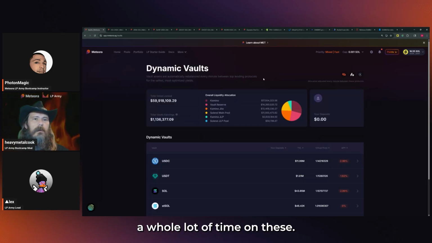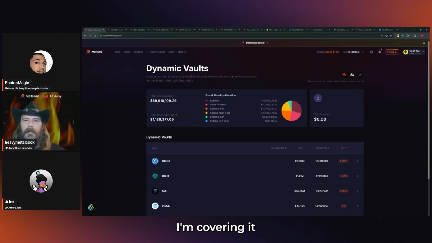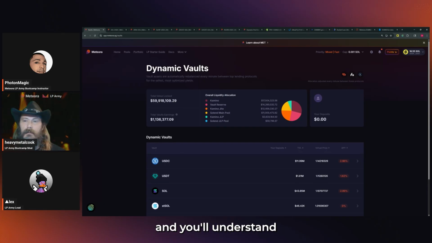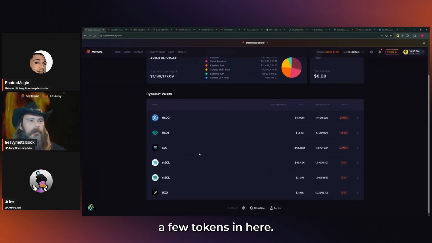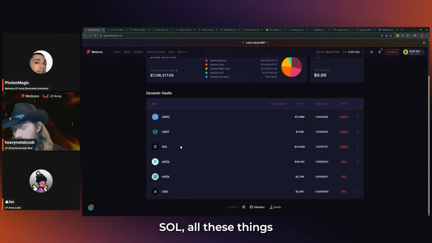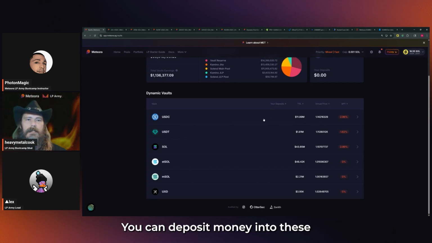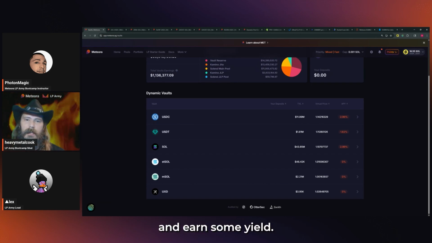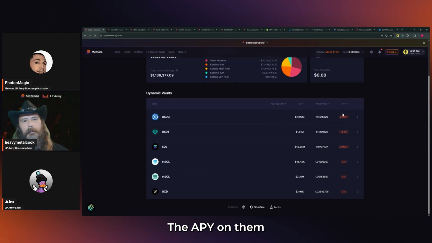Now we're not going to spend a whole lot of time on these. I'm covering it for a very specific reason, and you'll understand why in a minute. There are only a few tokens in here. We can see USDC, USDT, SOL, these things. You can deposit money into these and earn some yield. The APY on them is not really the best.